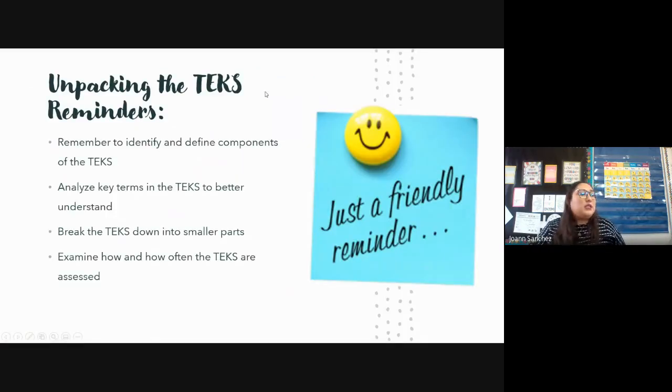So then unpacking the TEKS, like some of the reminders. I know with y'all, because Sarmiento, you're kinder, right? So I know the TEKS is very lengthy, right? So you have to go specifically and unpack it. And when you're doing that, remember to identify and define the components of each TEKS. So what specifically should they be doing? What are we focusing on specifically for the lesson? Analyze the key terms in the TEKS to better understand it.